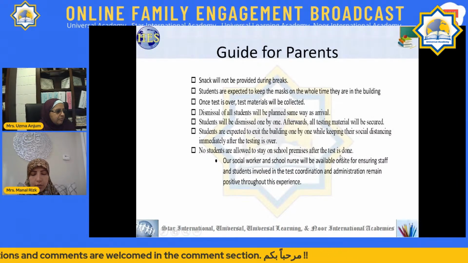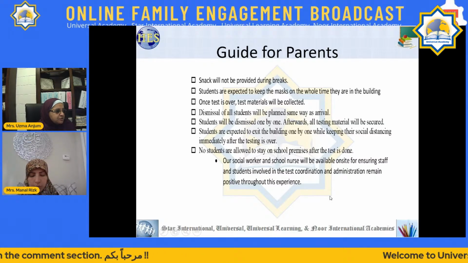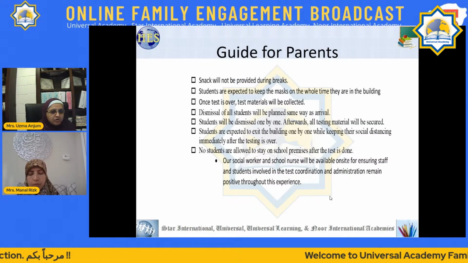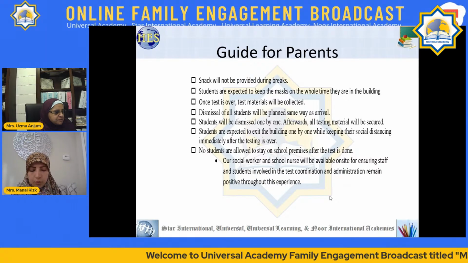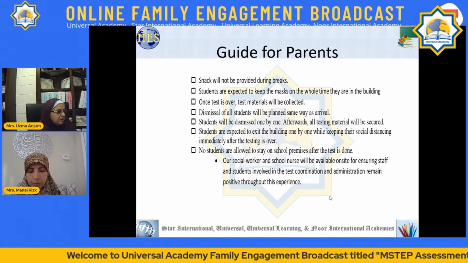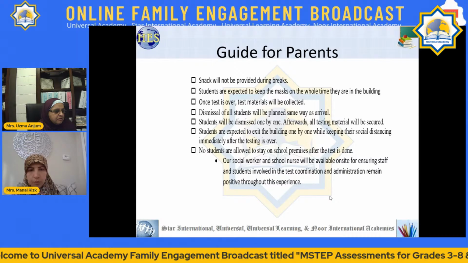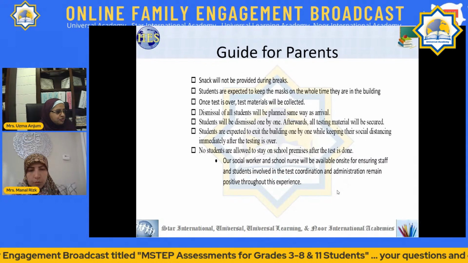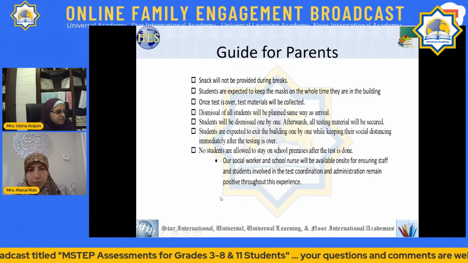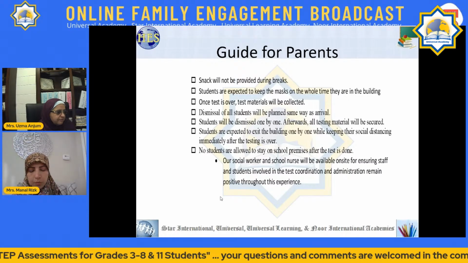There will be no snacks provided to the students. Students are expected to keep their masks on all the time. Once the test is over, we will collect the material and dismiss the students one by one. After the dismissal, the testing material will be secured, and no students will be allowed to stay on the school premises once the test is done.